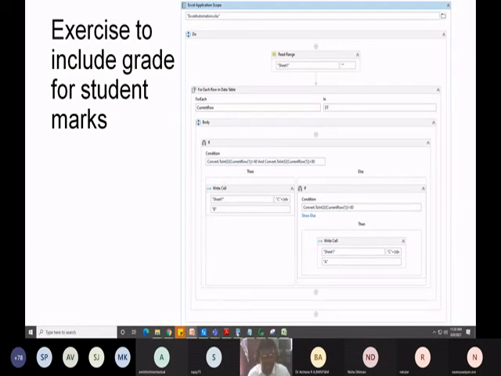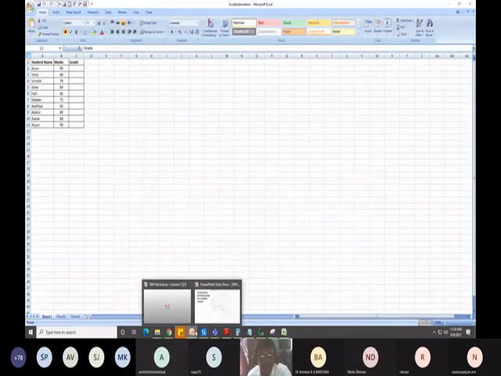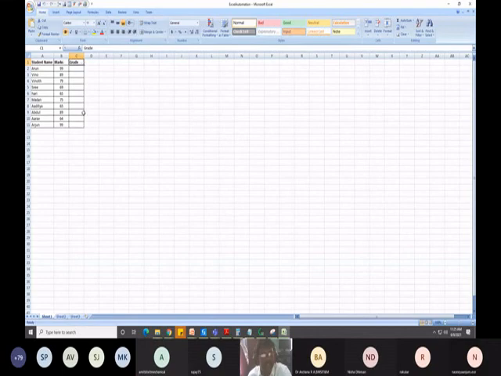So what is the grade? See here, different marks are there. The grade which I'm going to give is that if the student is getting greater than 60 and less than 80, then he is assigned grade C. Sorry, grade B. Okay, assigned with grade B. The grade is stored in the C column. This is the C column.